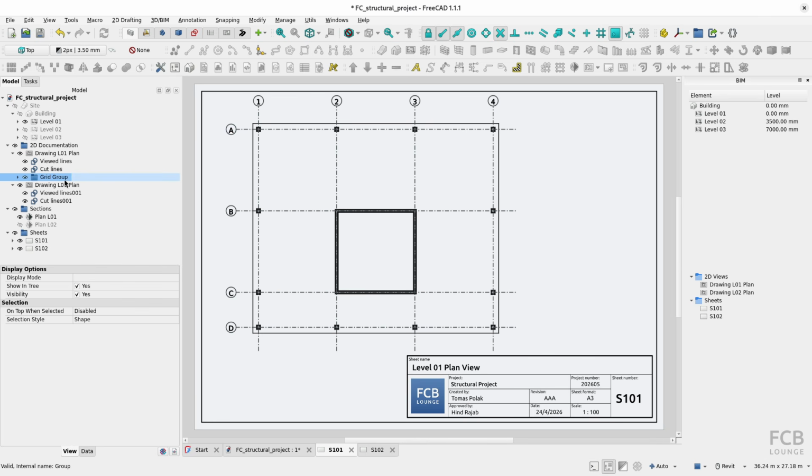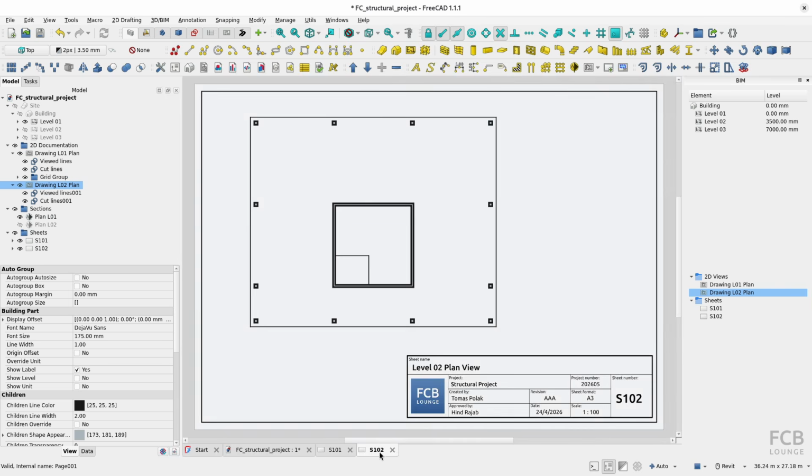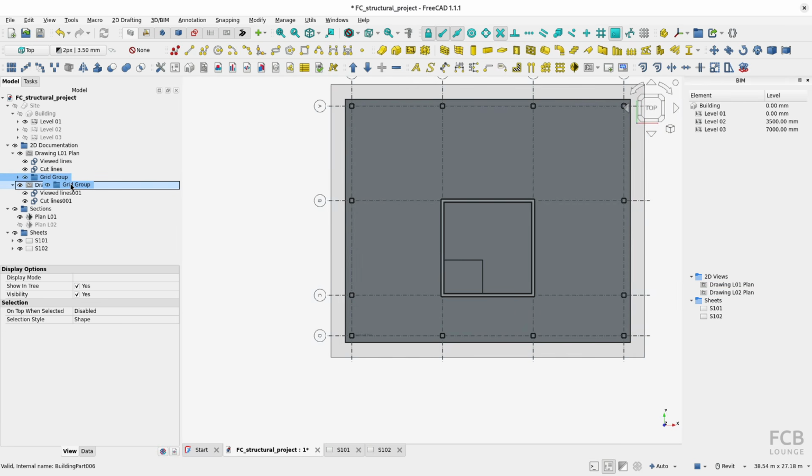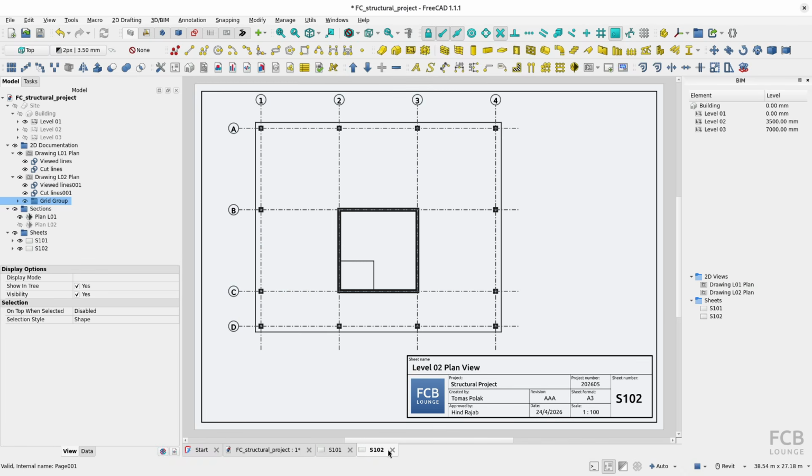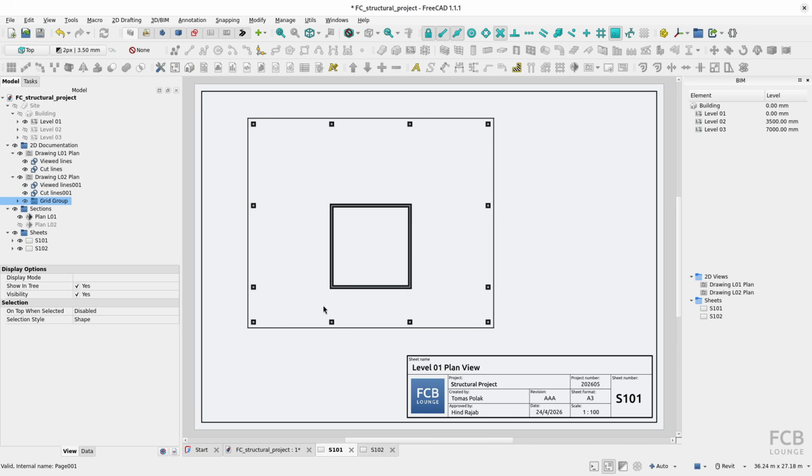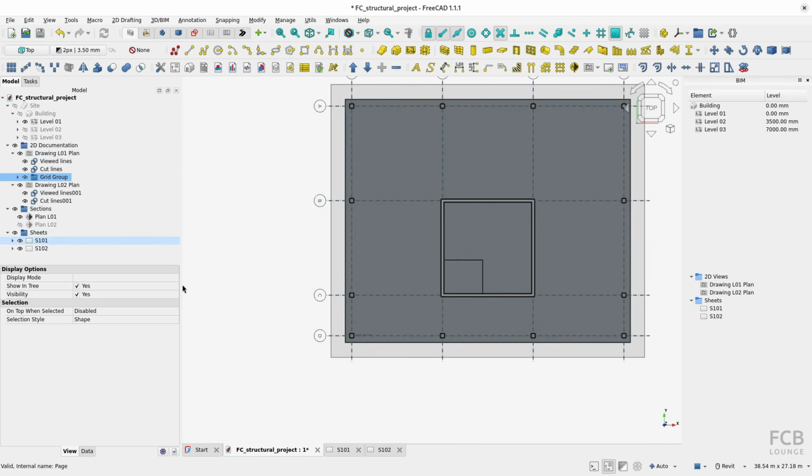But I want to have this grid group also in the drawing of the level 2 plan, because I want to have it also on this sheet. So how can I achieve it? Because if I drag and drop it here, I would now have the grid in the level 2 plan view, but not in the level 1 plan view. So how would I do that? I will drag and drop it back to my level 1 floor.